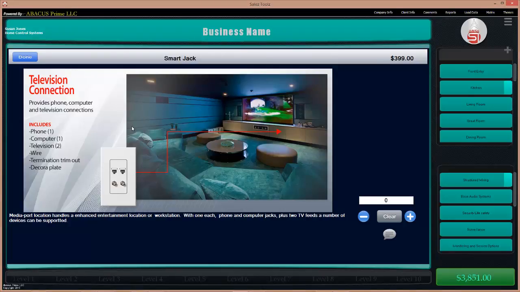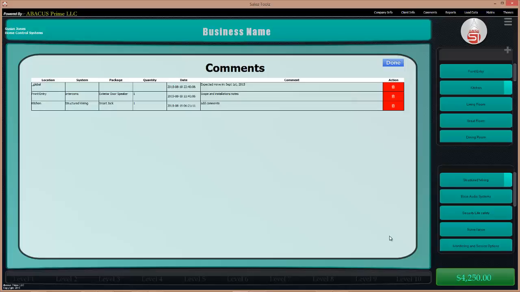If the customer says, yes, this is perfect, we simply hit the plus button. We also have a comments area down here where you can go in and add comments for scope and installation. So maybe this jack is going to be mounted above the splash to the right of the fridge. There we go.